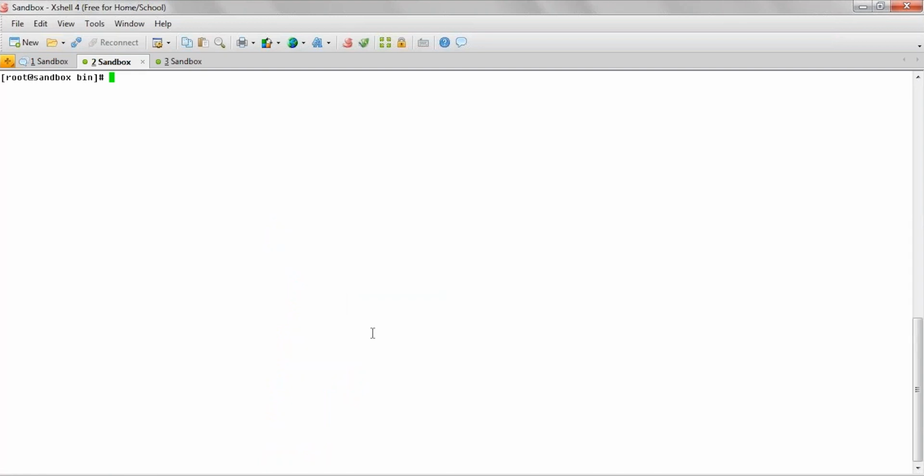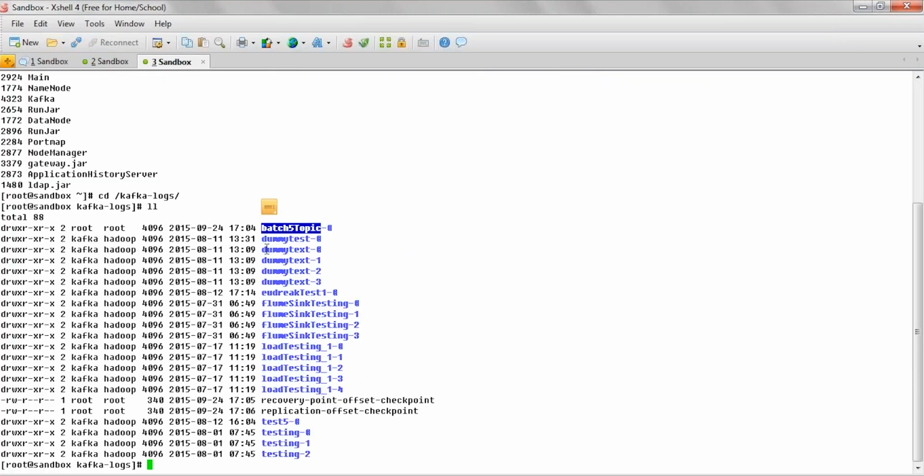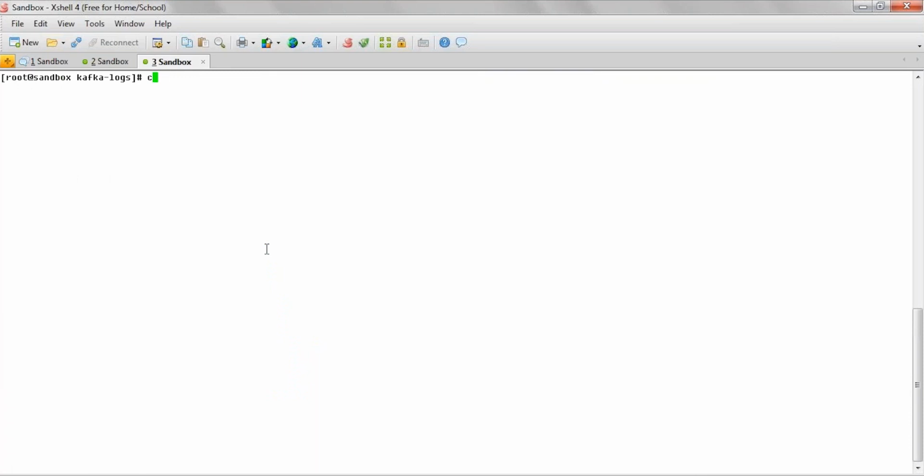Okay, if this is working fine, let's try to produce some messages. Kafka gives you a facility to submit messages directly to your broker from the broker itself, using the console producer. This is one command. At the same time, I'm starting a console consumer to consume the messages from the same topic. So this is my consumer which is listening on this particular topic, and this is my producer.